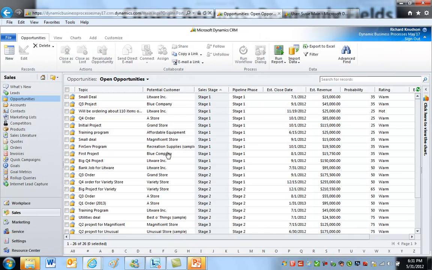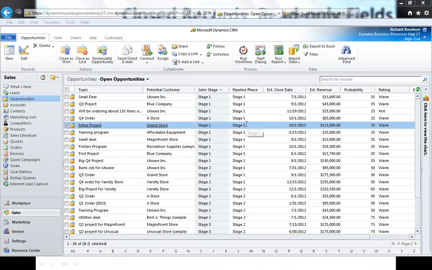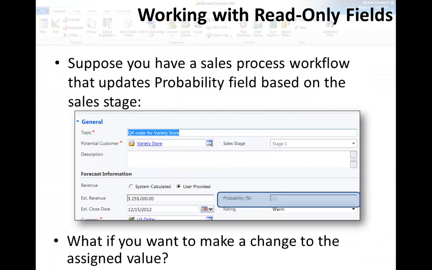Okay, so that's an example of how the process designer deals with read-only fields, which is that it really doesn't. So if you want to make some changes, you have to temporarily make those fields read-write, then go into the process designer, make your changes, and then come out, and then you can get going again. Okay, let's go.